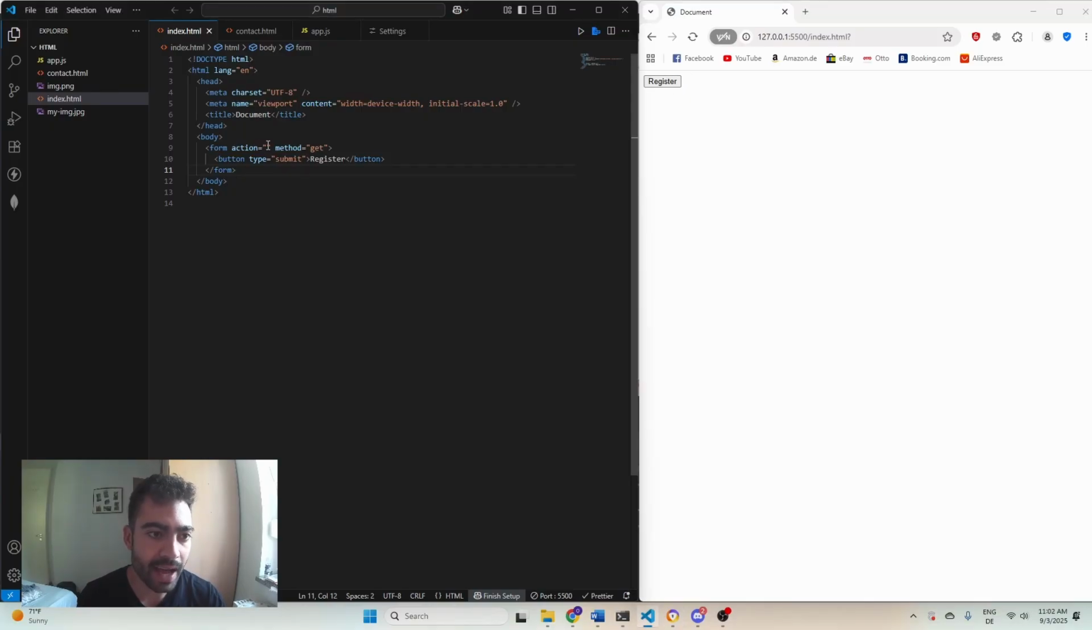And if we define an action attribute that basically tells our form where to send the data, and now pressing the button, it basically redirects us to our index.php, which does not exist on our page, but as you can see, the form is basically working.